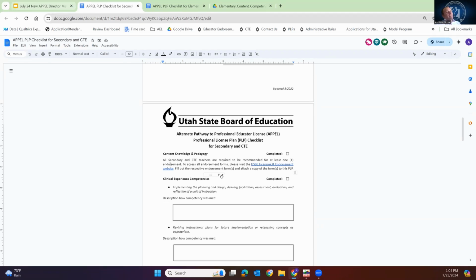So any candidate being enrolled for a secondary license must have at least one endorsement they're recommended for at the same time. And we'll talk about this in a couple minutes also, but basically, candidates must have a completed endorsement form on file or show on file that they've completed the requirements of at least one endorsement, and they have to complete all the requirements.